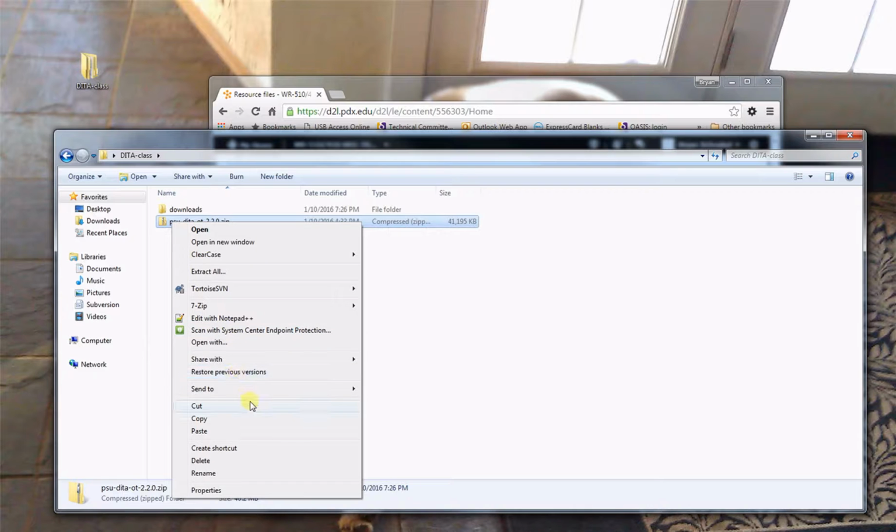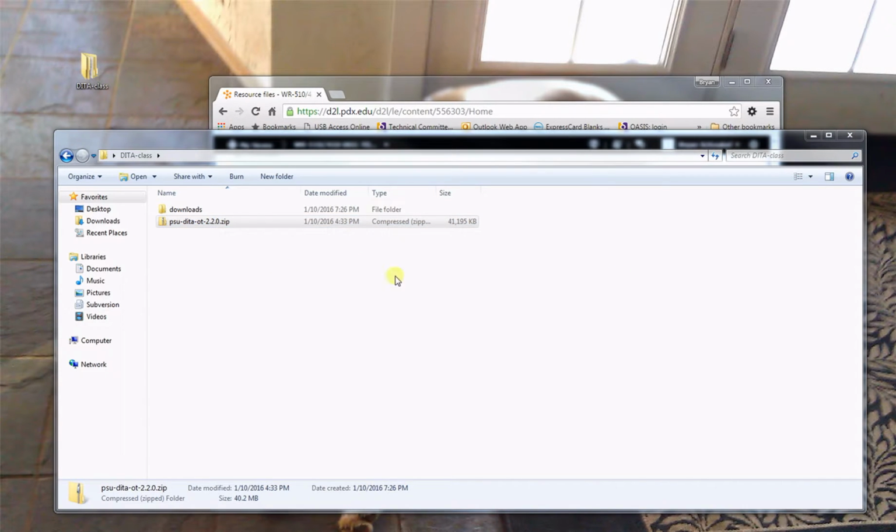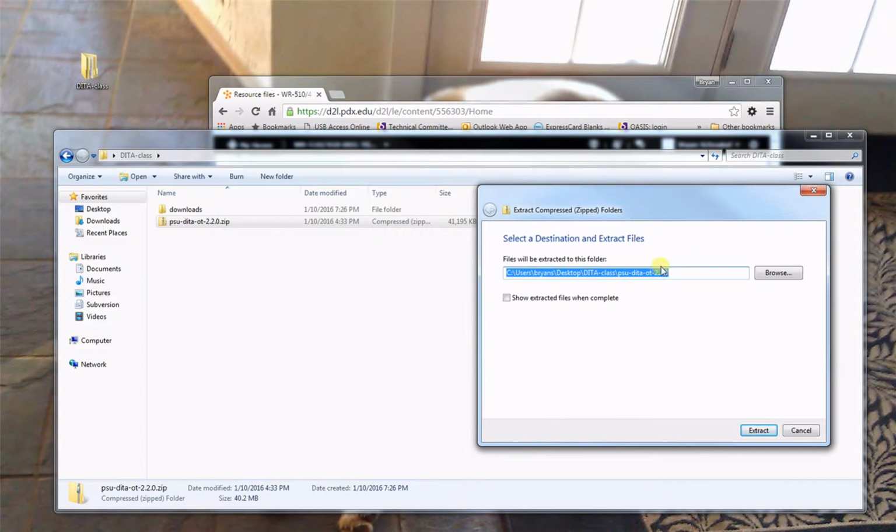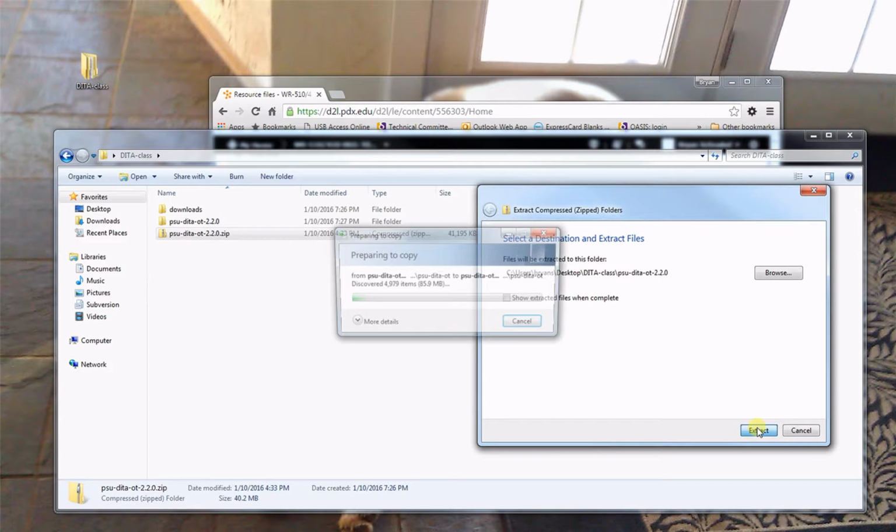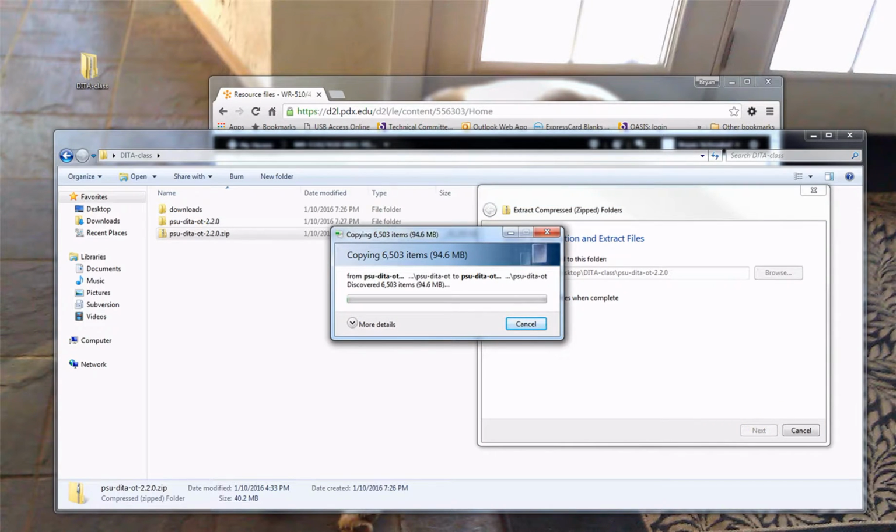So I'm going to extract this here, and I'm going to let it extract right to that same directory level. So I will extract. Okay, so it's extracting those files. And then, of course, I've also got my DITA files that I've downloaded. So I'm going to grab those two from my download directory.